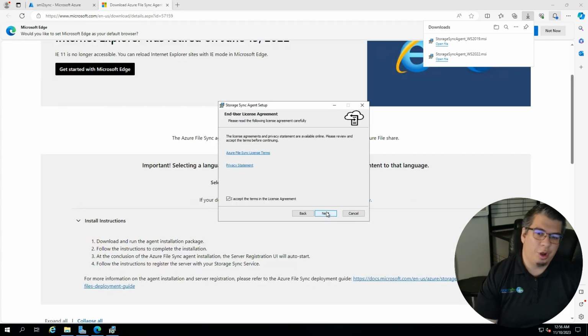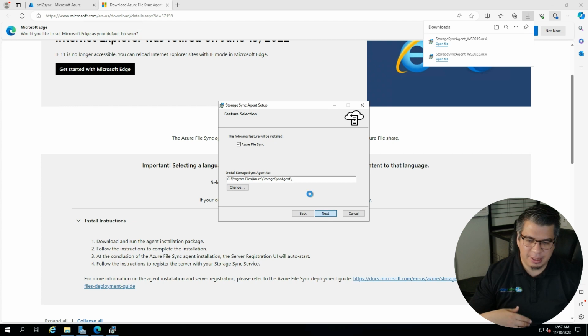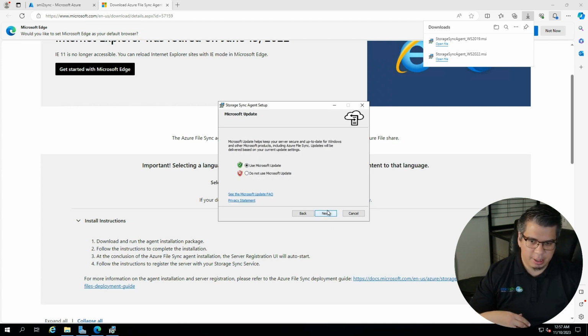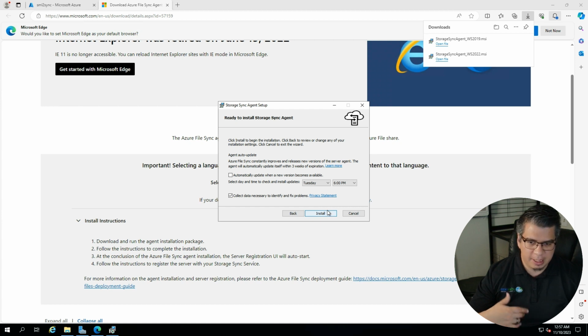It, of course, helps if you download the one that's actually correct for your Windows Server version, which I do have now. I'm going to accept the agreement. I'm going to install the Azure File Sync. I'm going to go ahead and use the existing settings that are on here. I'm going to use the Microsoft update.